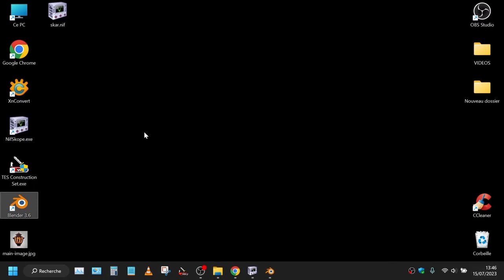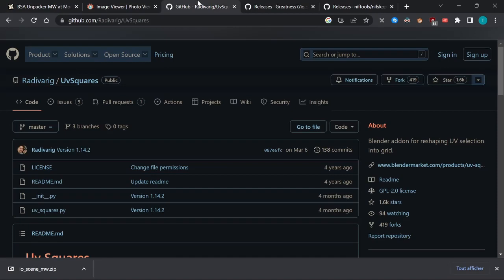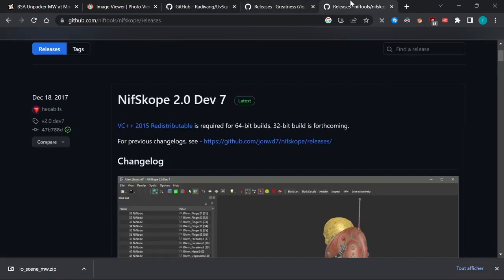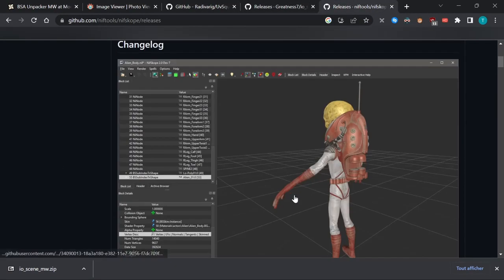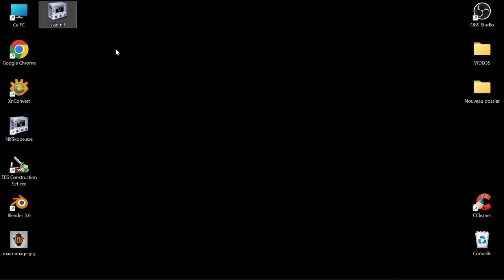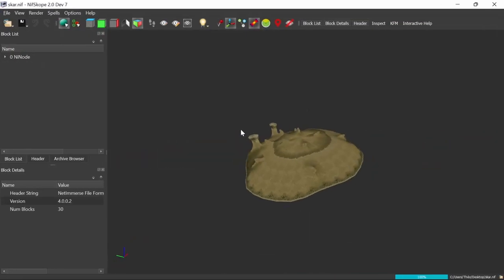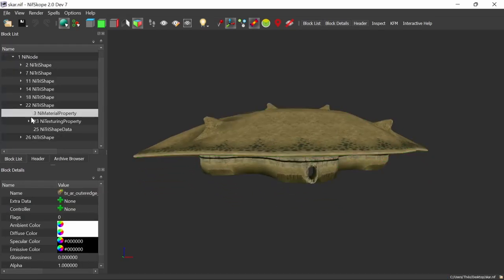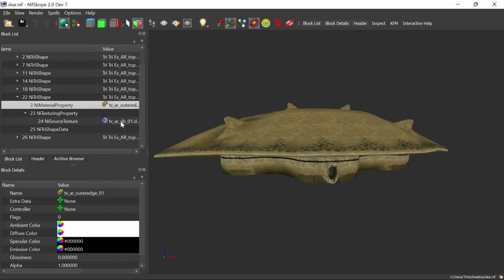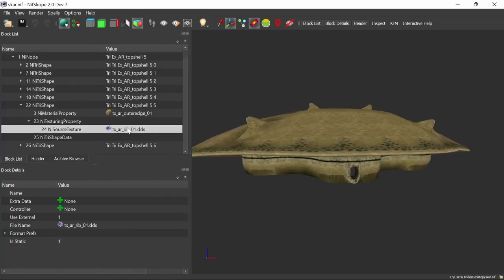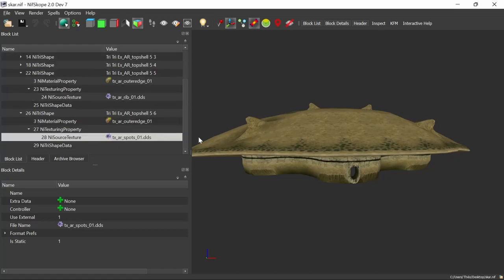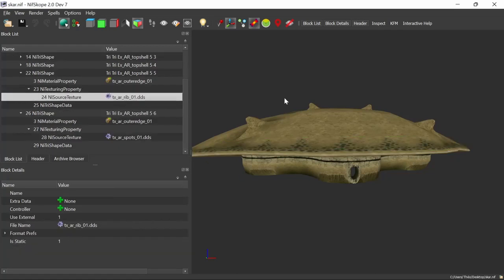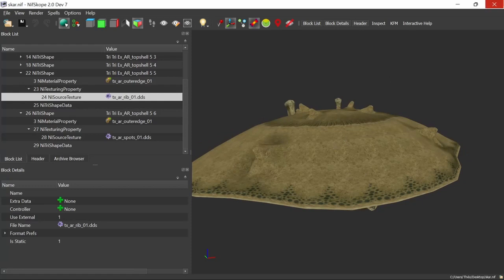and if I go to my desktop, you will need Nifskope to open Nif files. I will put a link in the description. You can download it on GitHub too, here. You open up your export, and as you can see, everything is separated again by textures. So if I go here, you can see the rib, the spots, everything is separated again because that's just how it works.